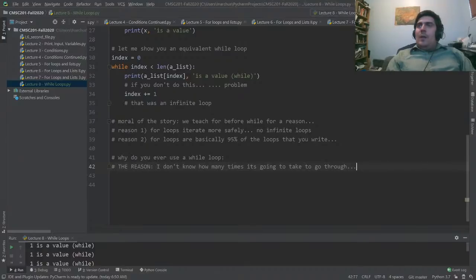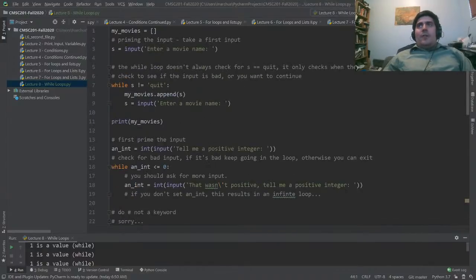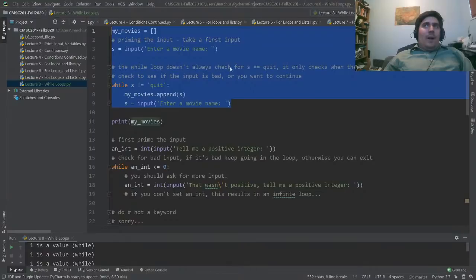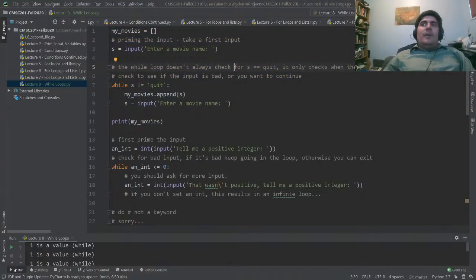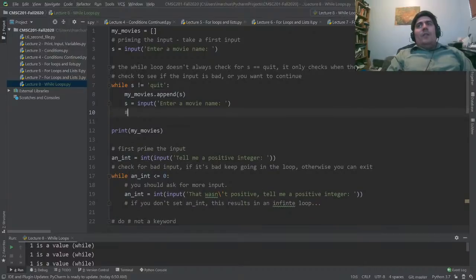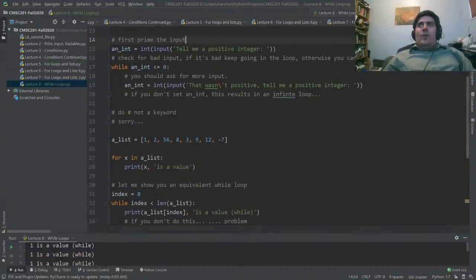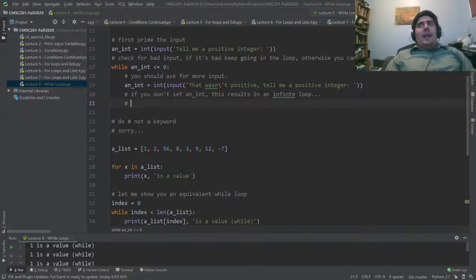Right? So let's look at these loops and ask ourselves. So for this movie one, do you know how many movies the person's going to enter? And the answer is no. You don't know how many movies. So that's why it's a while loop and not a for loop. Do you know how many times the person is going to enter a negative number? You don't know how many times a person will enter a negative number.